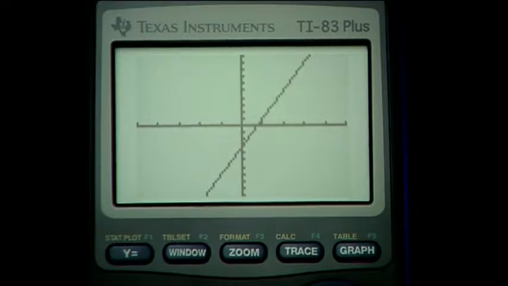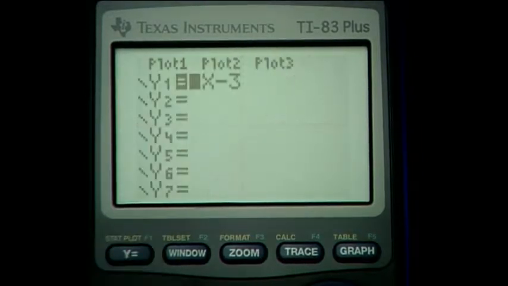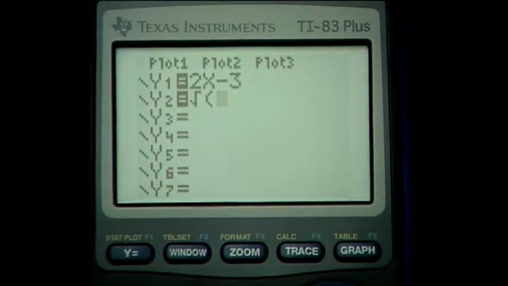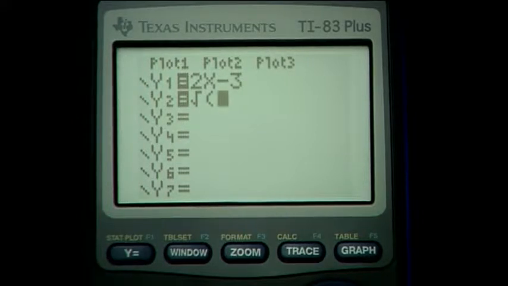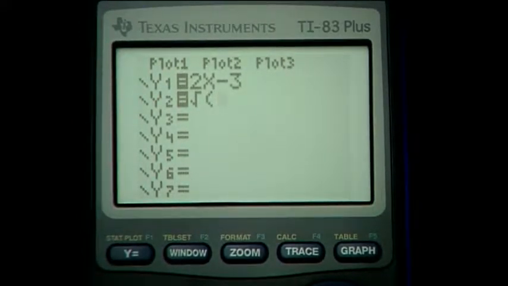Let's enter another equation. Suppose I go back to the y equals menu, and I'll enter the equation that we were just discussing on the board a few moments ago. I'm pressing second and then square root, and remember it was the square root of x plus 4. So I'll press the variable key, and then plus, and then 4, and then close parenthesis. There we go.